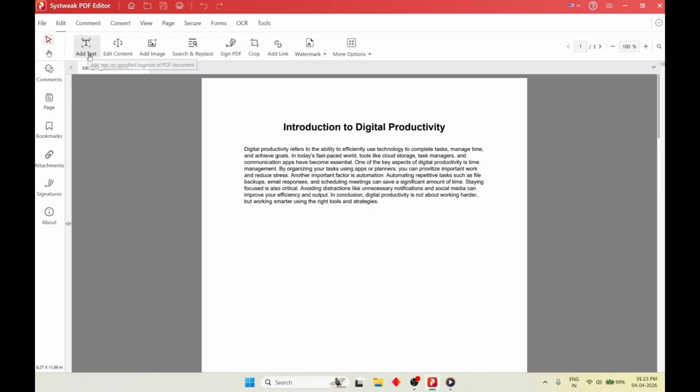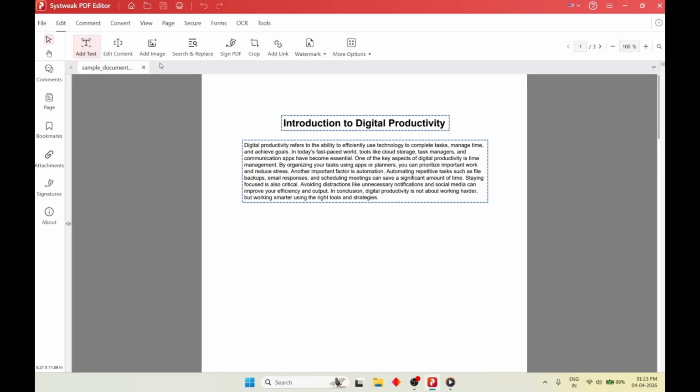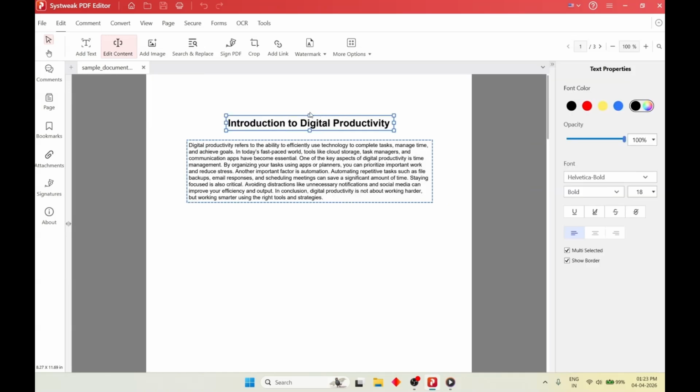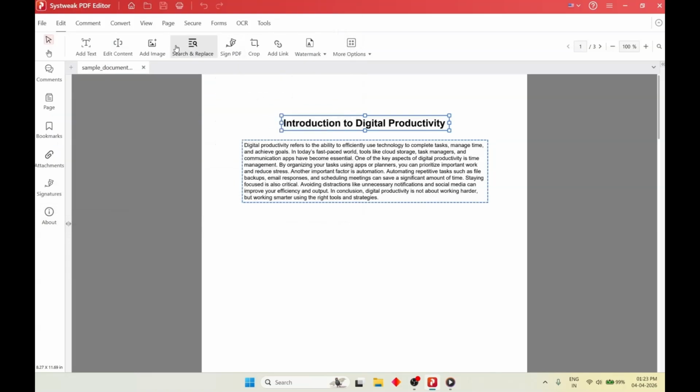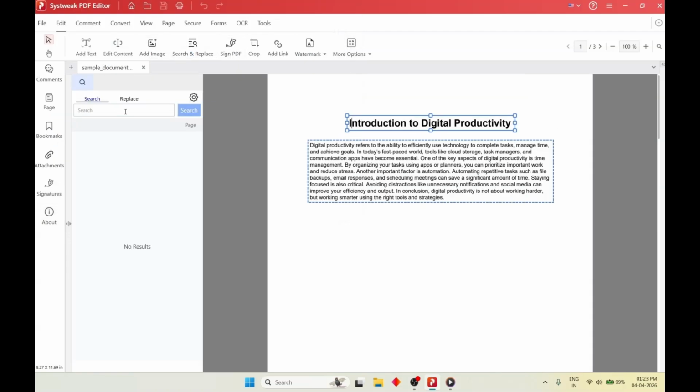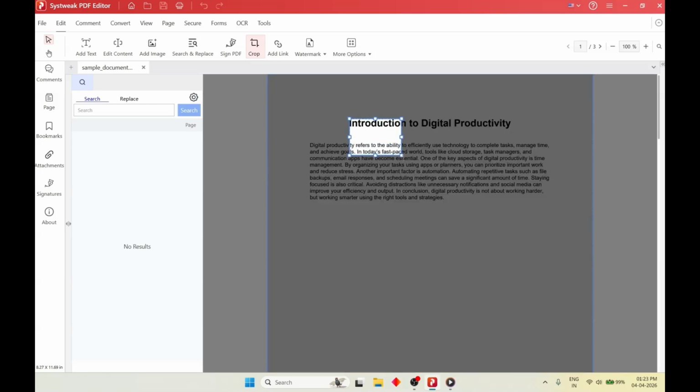First, use Add Text to insert new text into any PDF. Use Edit Content to modify existing text. And with Add Image, you can easily insert images too. Need to find something? Use Search and Replace to instantly locate and change text. Use the crop feature to remove unwanted parts.